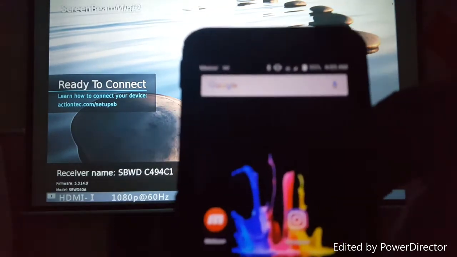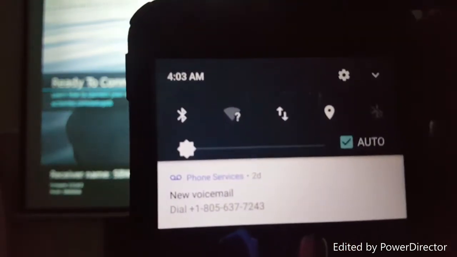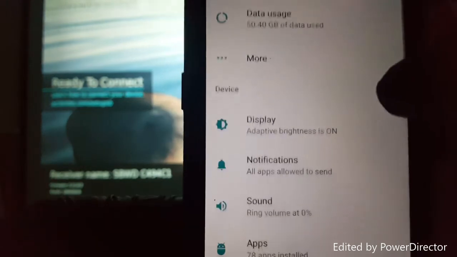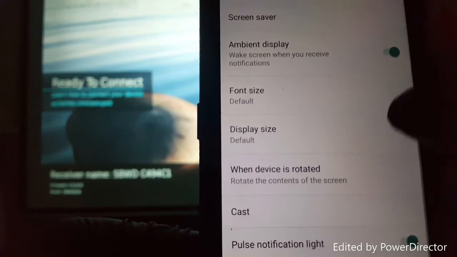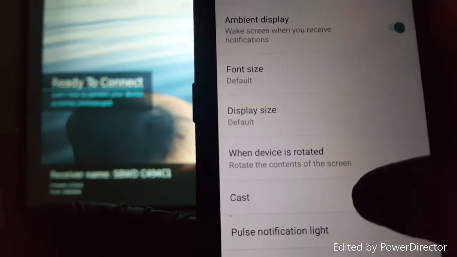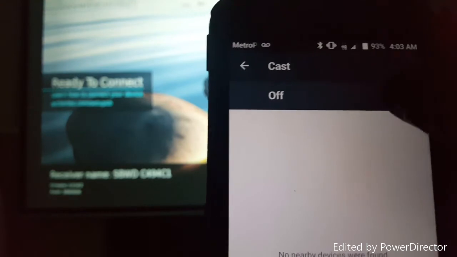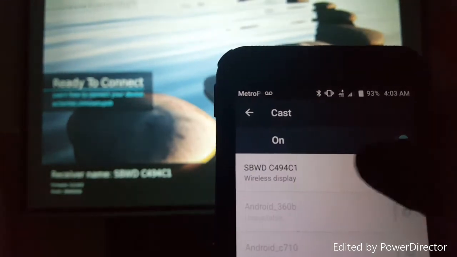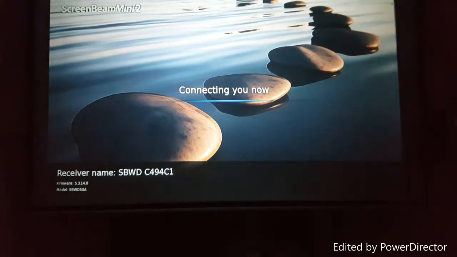So with this device, all you have to do is go to your settings, and then you're going to tap display, then you're going to scroll down until you see cast, and tap cast, and hit the slider to turn it on. You're going to see the display name. You're going to tap that, and it's going to say connecting you now.